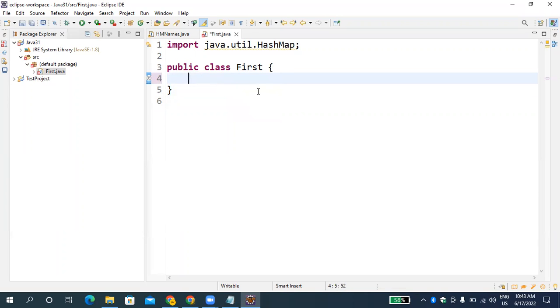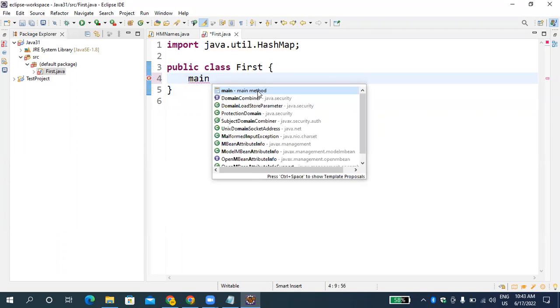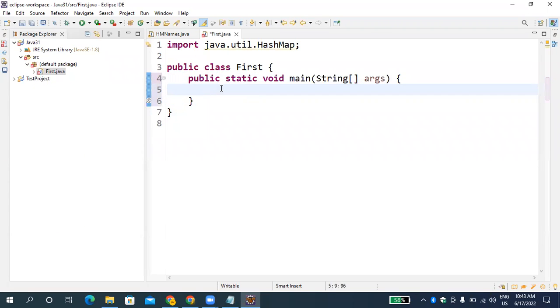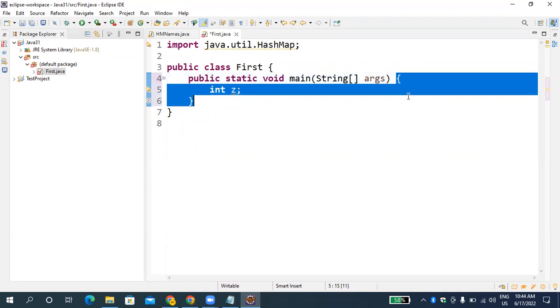If I declare the variable here, then that variable will be available only inside this block. Within the set of flower braces where the variable is declared, only there will it be available. If I come out of that block and try to use it, that gives me an error. We'll take an example with the if and then discuss that.